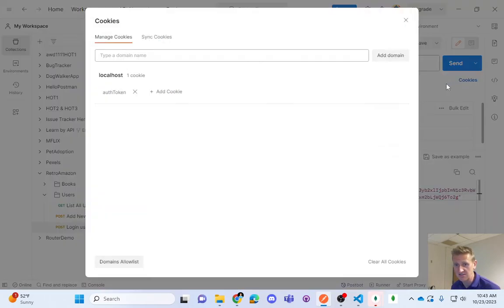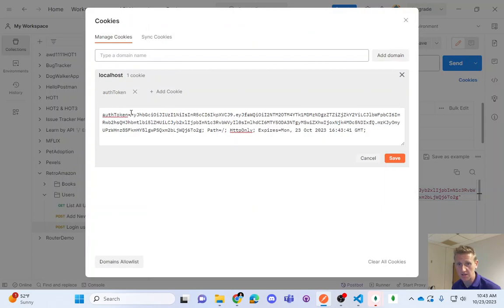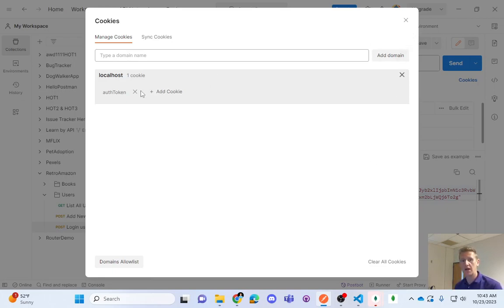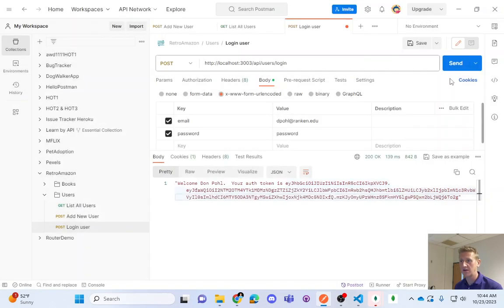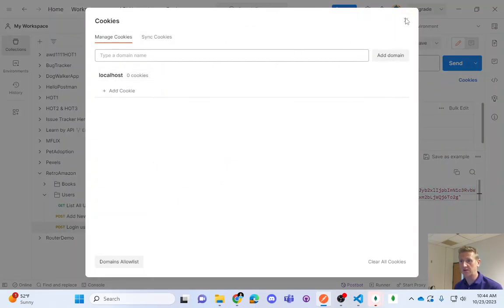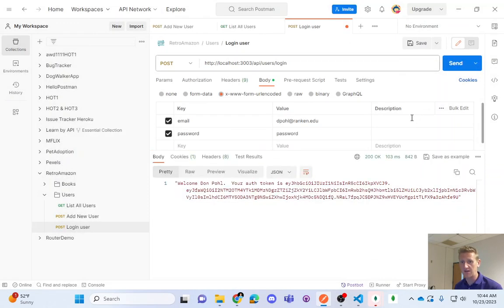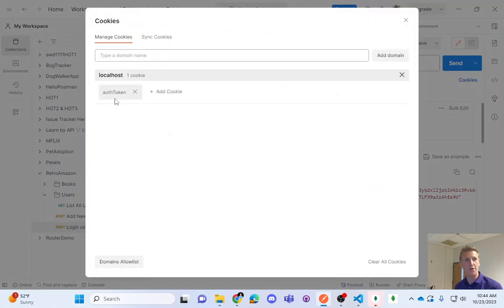If I go to cookies, I've got my auth token cookie starting in EY, ending in 2G, expiring in 1 hour. And I can delete that cookie, kind of go back, delete the cookie, but if I log back in again, it should recreate my auth token cookie.